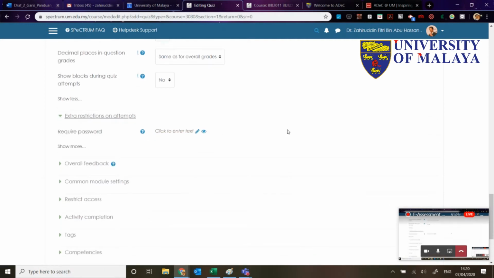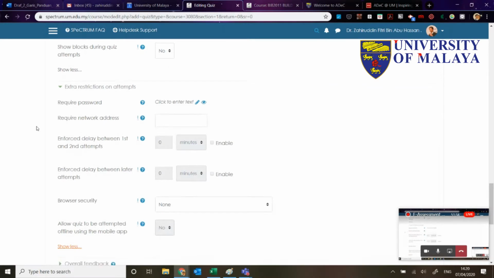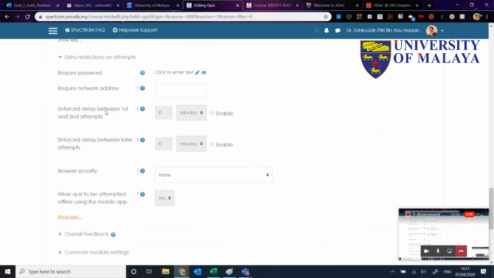Okay. So extra restrictions of the attempt is where you set security for the quiz or for the exam that you have. Okay. So require password. You can set it so that the students have an extra security where only people with the password can go in.